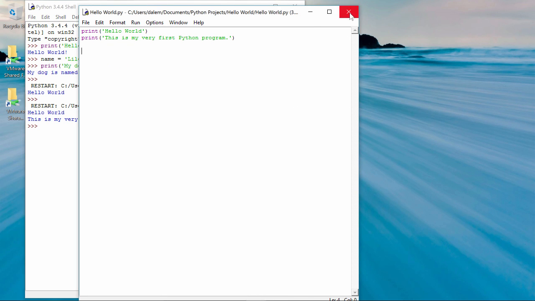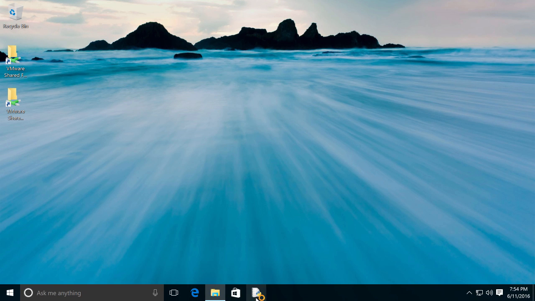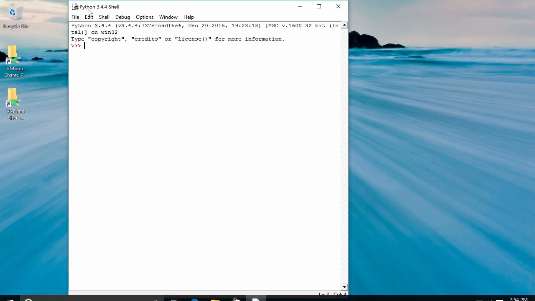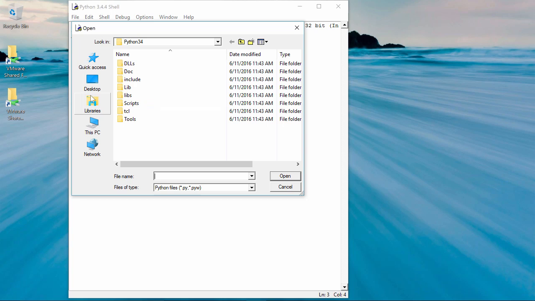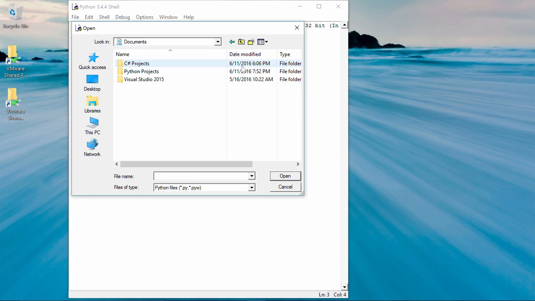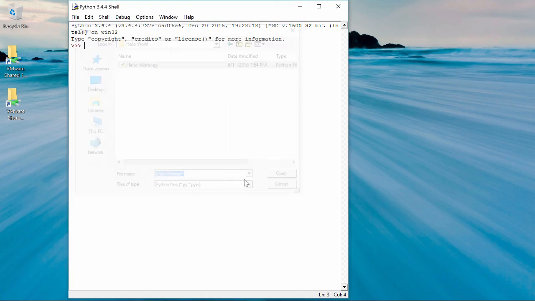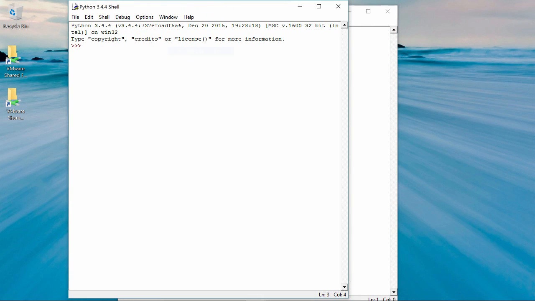If I were to close my document and even close the Python shell, I can always reload that program and run it. So I can run Python, that is, open up the Python shell, say file open, locate my Python file. So I'll go to documents, Python projects, hello world py, open it. And then I can say run module, and my program runs again.